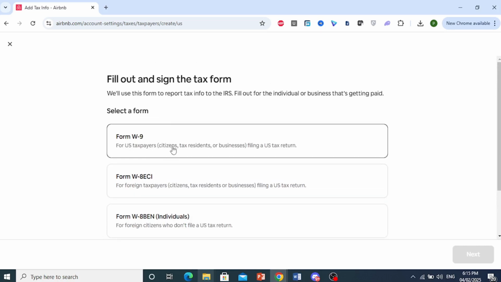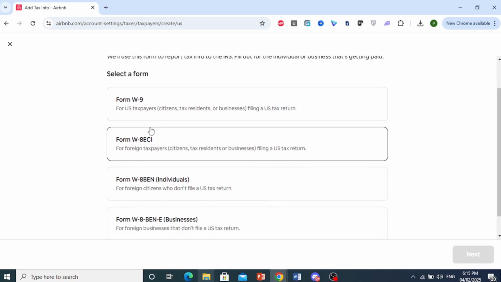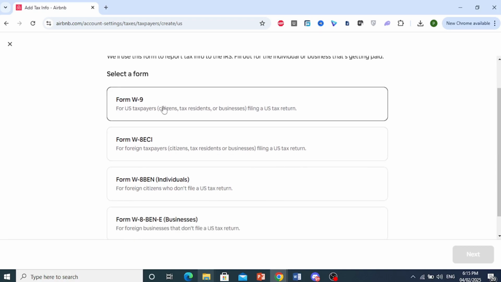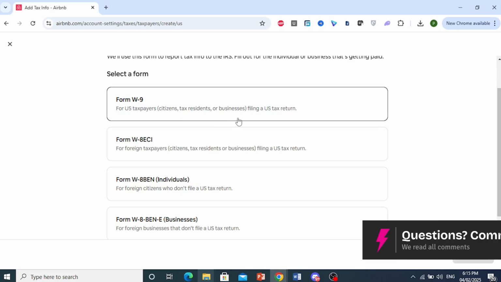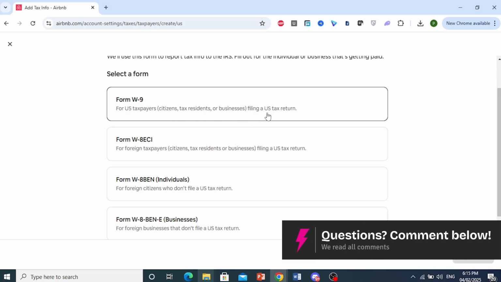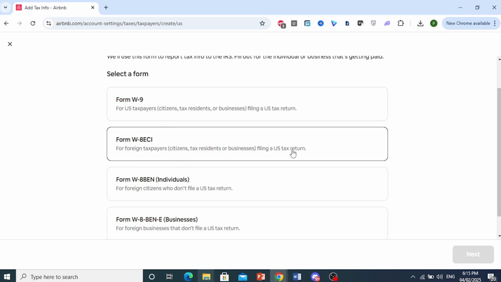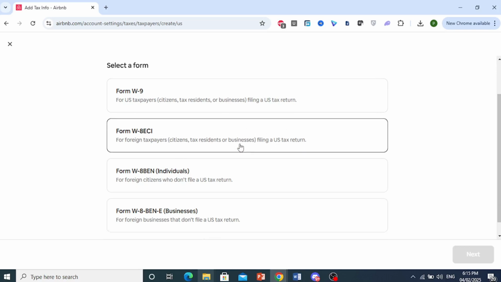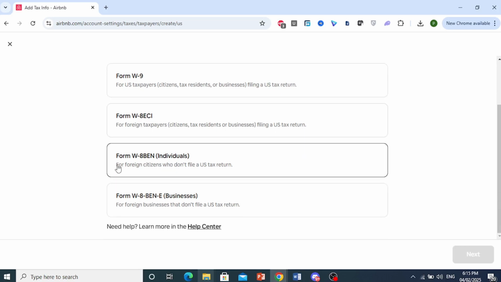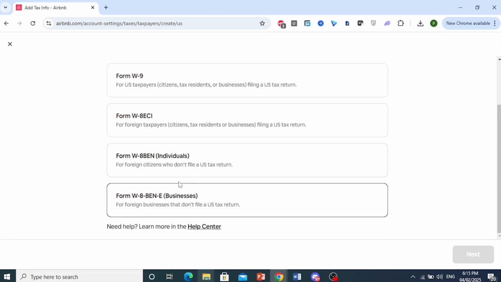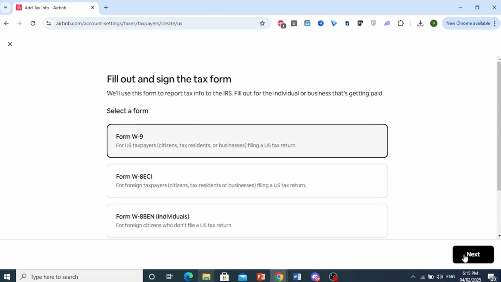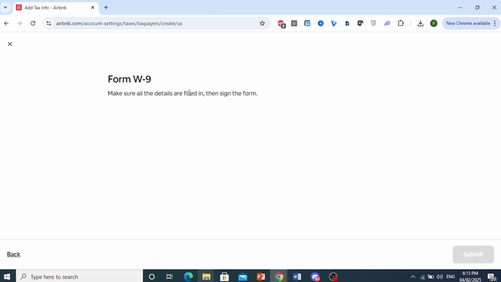So depending on your situation, we have Form W-9 if you are a U.S. taxpayer, if you're a citizen, tax resident, or businesses that are filing a U.S. tax return. Or are you a foreign taxpayer that you're filing a U.S. tax return for, right? There's also others for foreign citizens or foreign businesses. Choose the one that is applicable for you and go ahead and press on next.